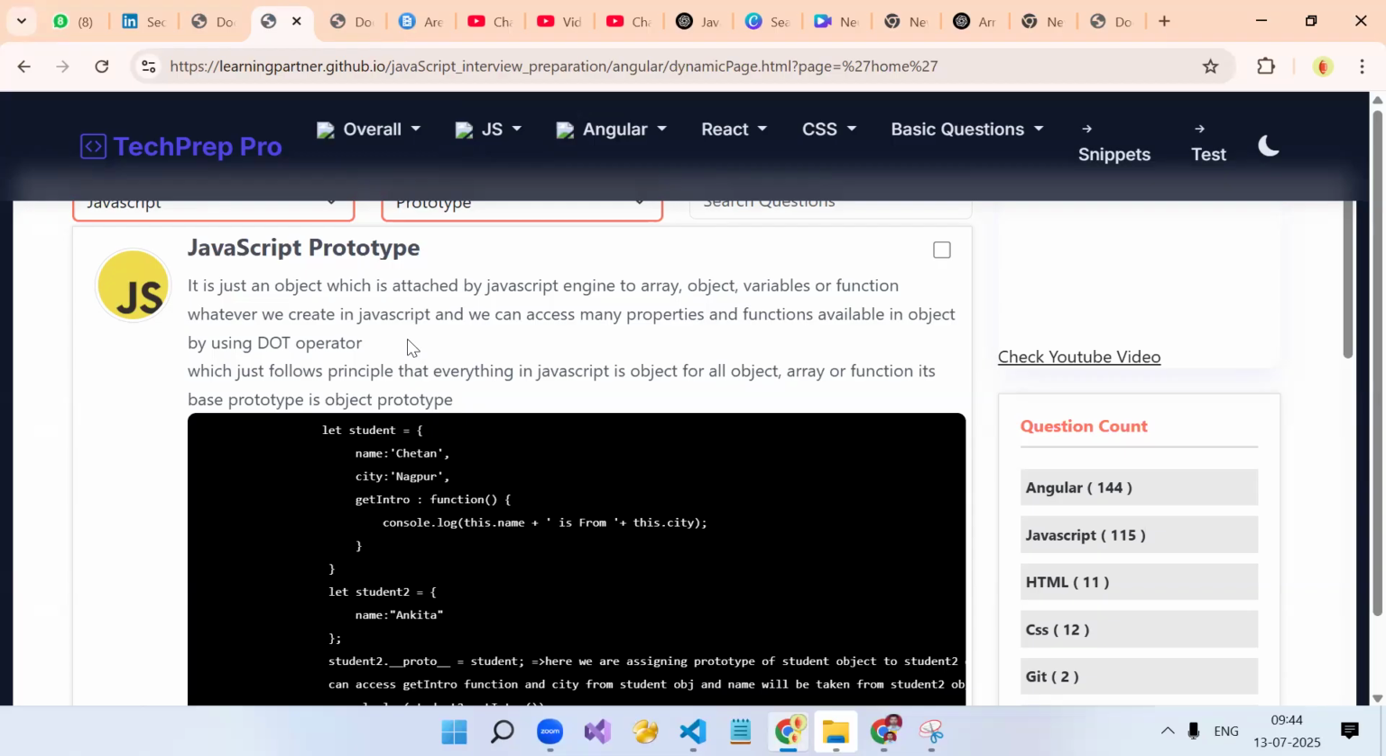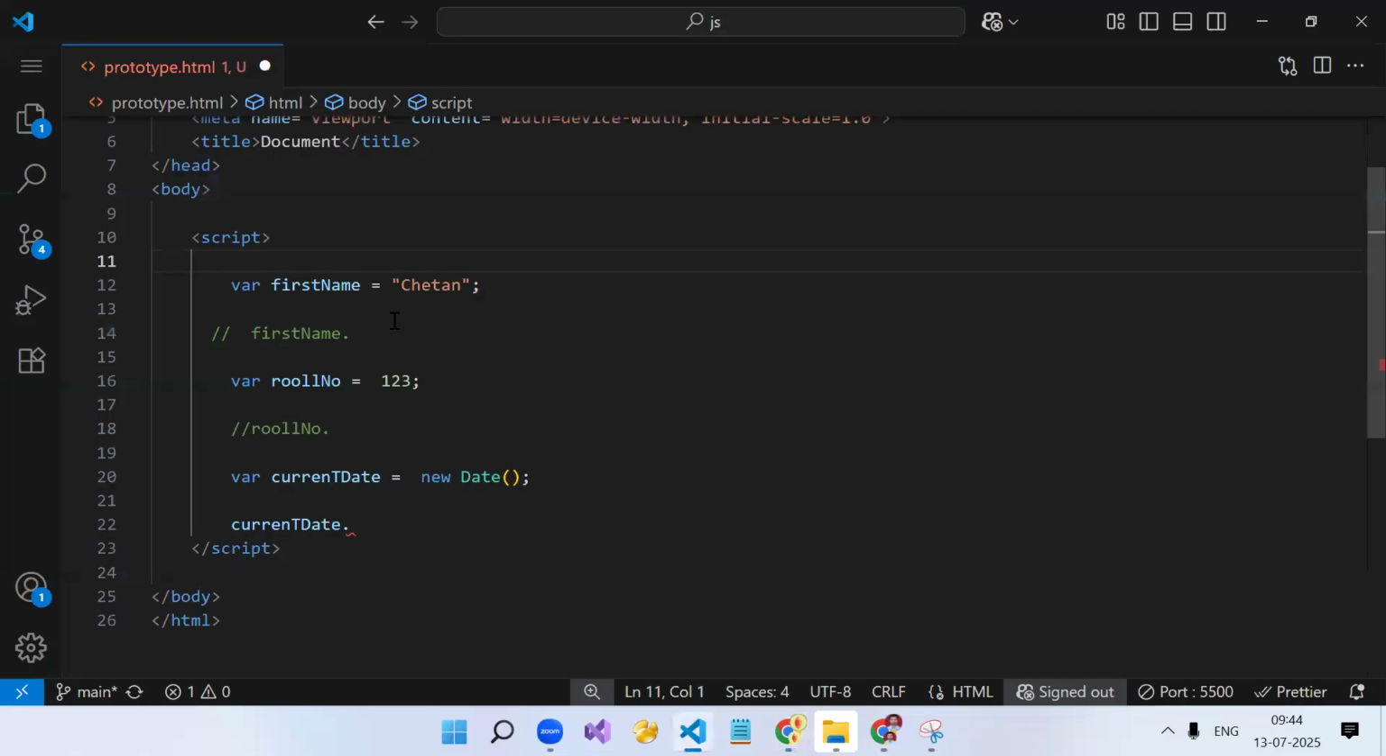Okay. Clear? Now, we say that everything in JavaScript is an object. Has anyone heard this? Whatever we create in JavaScript, ultimately it will belong to the object only. Okay. Now see, how do you check the prototype of this variable?